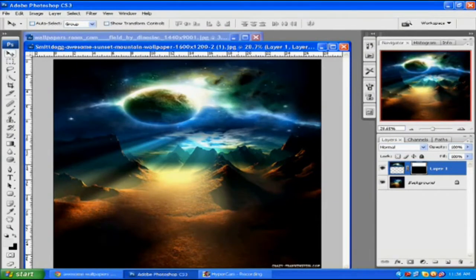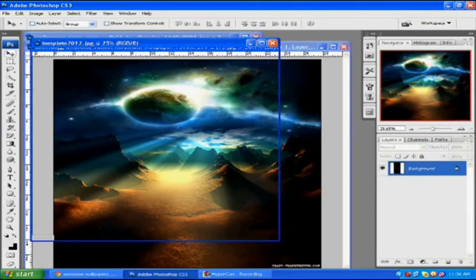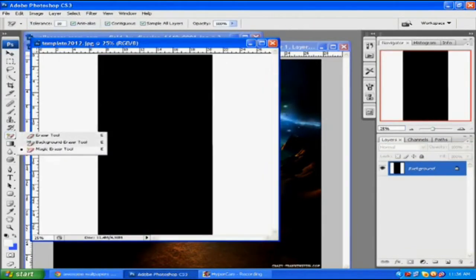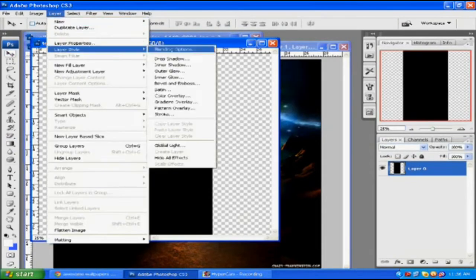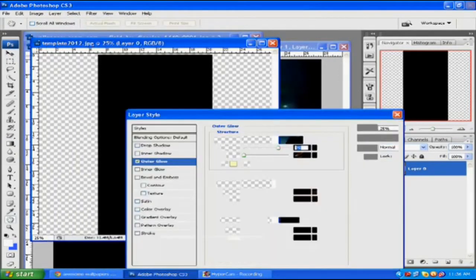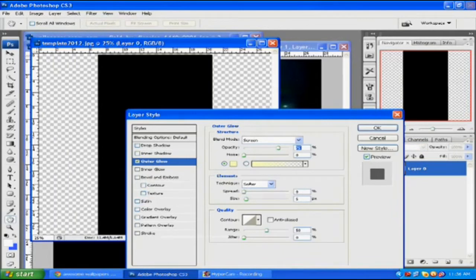And there's our template. To get rid of this white background, which you will see here in a minute, please hurry up and load. Come on, load. Thank you. Now to get rid of that white background, you go to your magic eraser and just click on the white so it'll get rid of it. Now you want to go to your layer style and your blending options. This helps a lot with all kinds of stuff you can do.